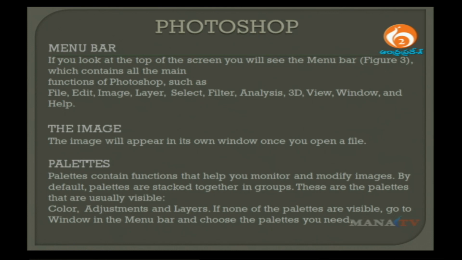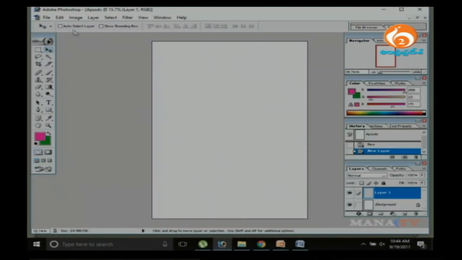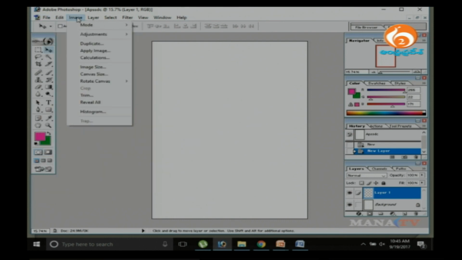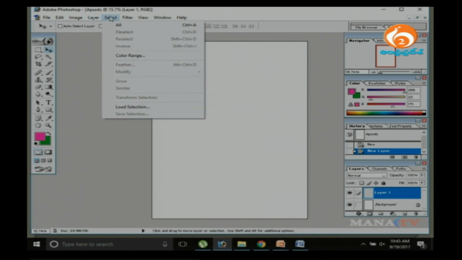So what is the menu bar? If you look at the top of the screen, you will see the menu bar, which contains all the main functions of Photoshop, such as File, Edit, Image, Layer, Select, Filter, Analysis, 3D, View, Window and Help. So let me show you. This is called the main menu bar, which is very important for you to remember, because these have many commands that we can do and edit.